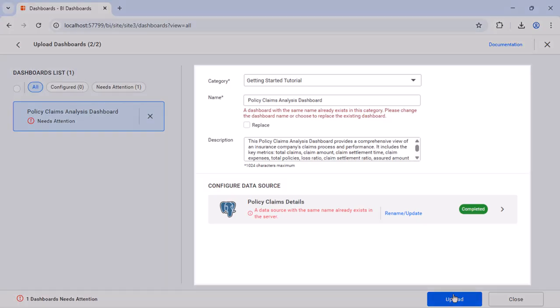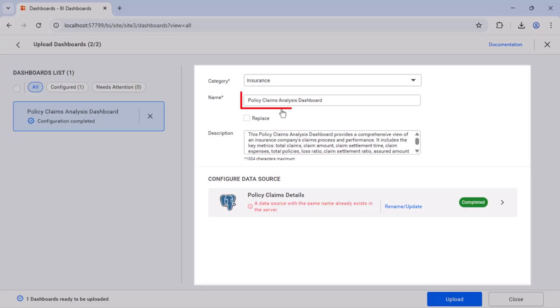Here you can change the dashboard name, update the description, and select the correct category or create a new category if needed. To select a category, open the drop-down menu and select or type to create a new one. For this example, I will create a new category named Insurance. You can customize the name as needed.